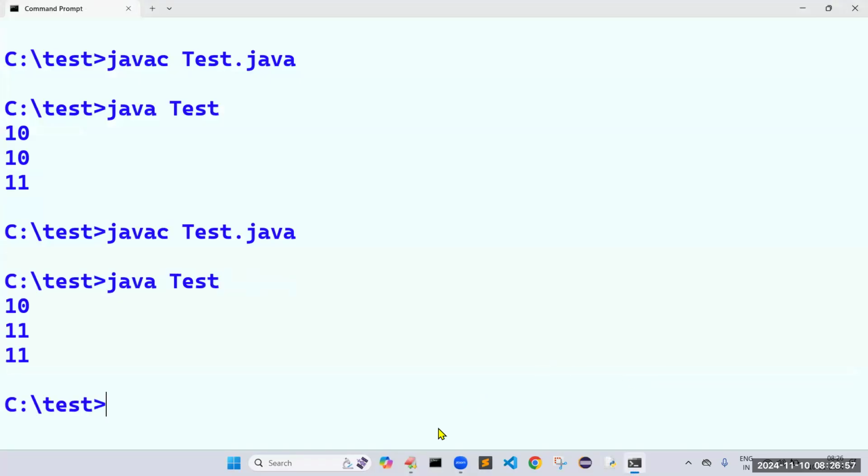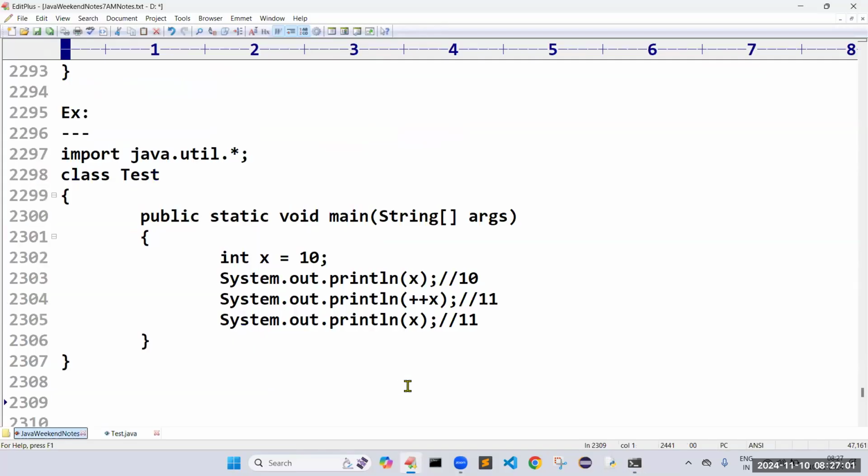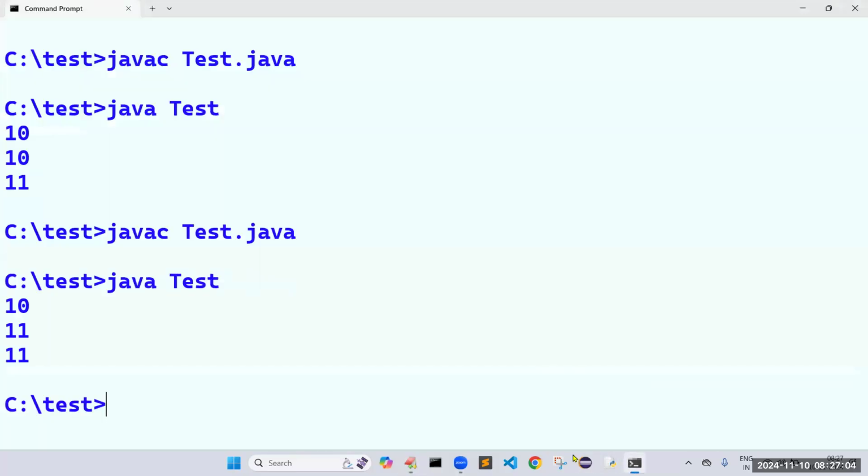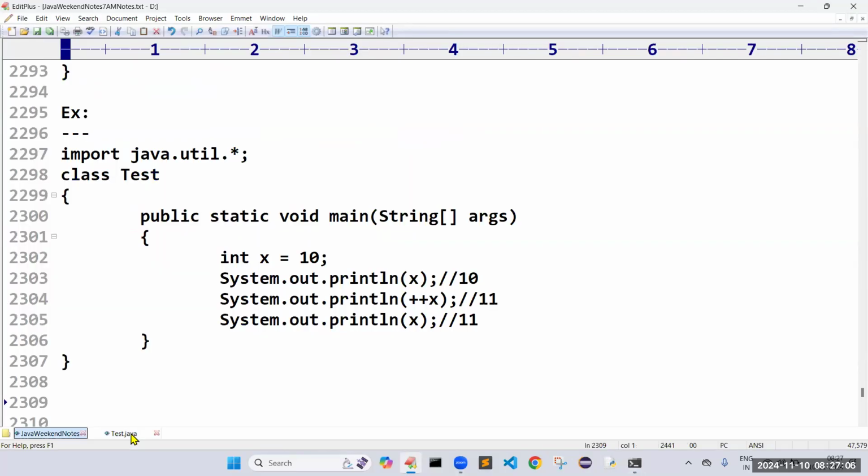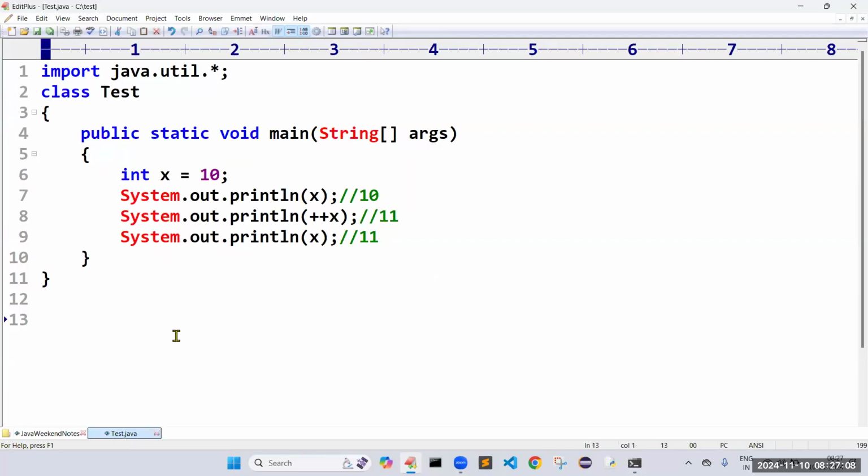Sir, any questions? No, sir. Yeah. So the same rule is applicable for decrement also. I think there is no need to explain any program. You can practice on that. Okay.